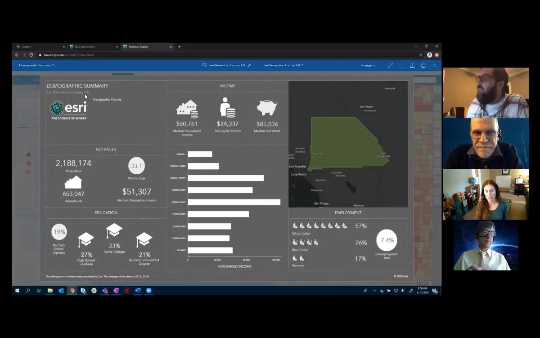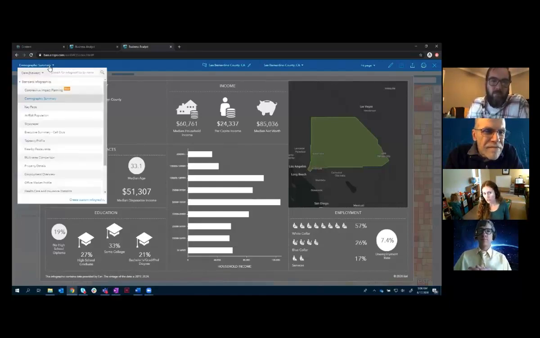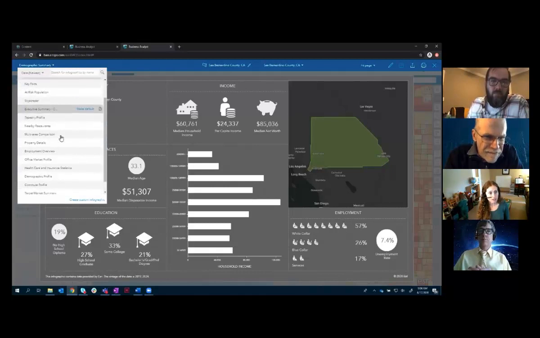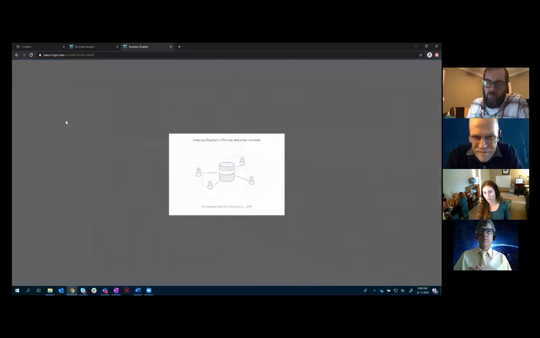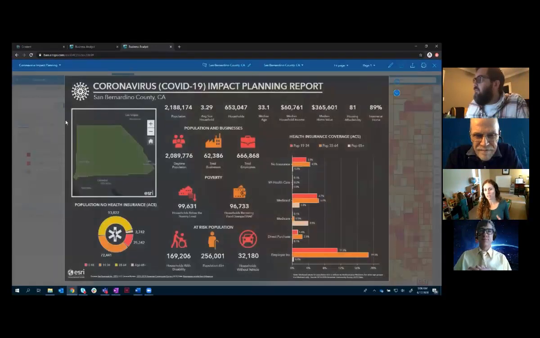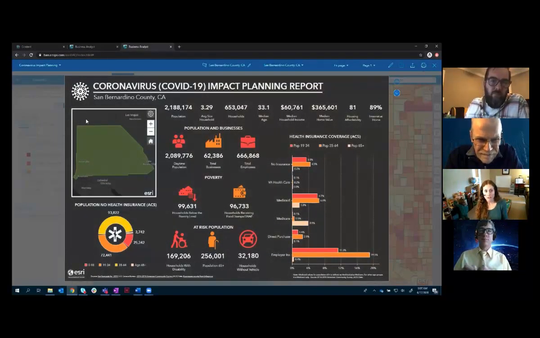Now, you may not have noticed, but I actually chose demographic summary when doing this. So I'm going to go up here, and I could choose something else. There are tons of different infographics that we can do. We could also create a custom one. Now, given the scenario that we're in right now, where we're all dealing with staying at home and being smart about coronavirus and trying to take care of our counties, I can even look at a graphic about coronavirus.